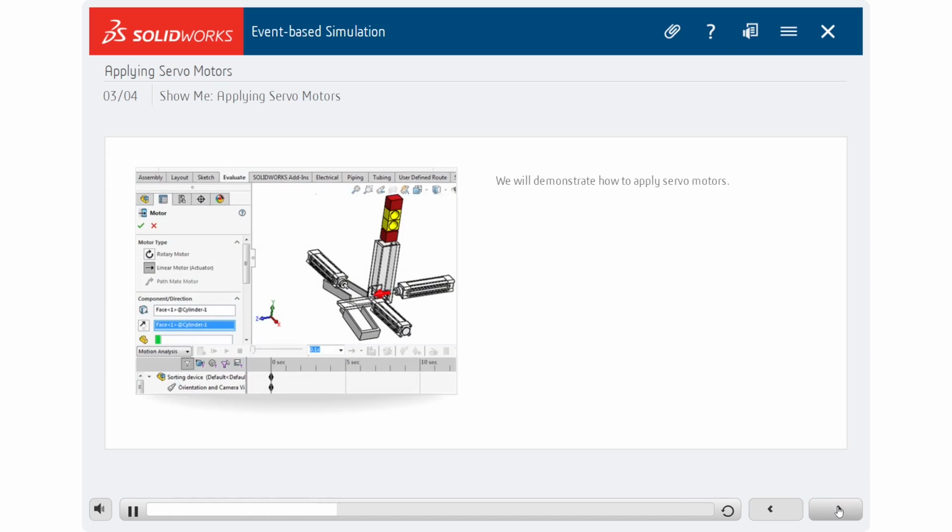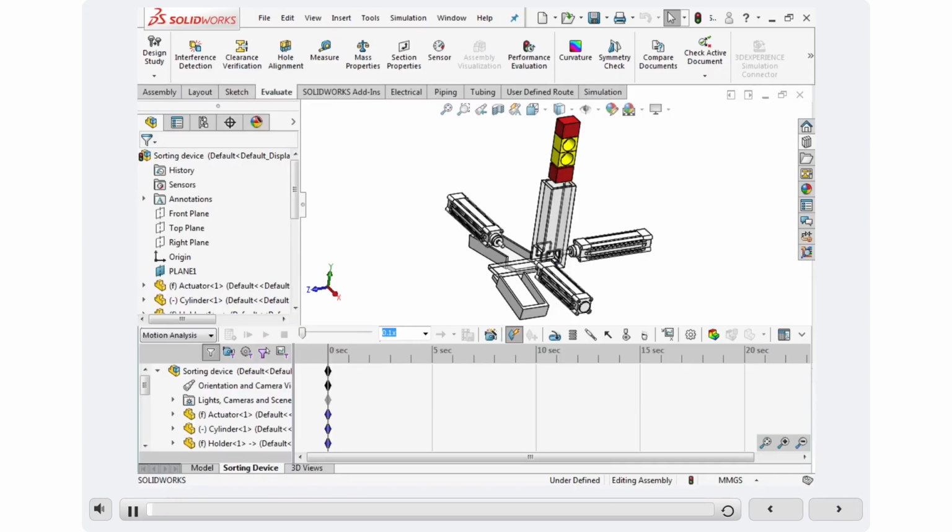Let's see how to apply servo motors. Click Show Me to launch a demonstration video. The assembly, sorting device, has been opened from the Case Studies folder. To save time, the motion study has been renamed as Sorting Device. Ensure that the type of study is set to Motion Analysis. Verify that the document units are set to millimeters, grams, seconds.